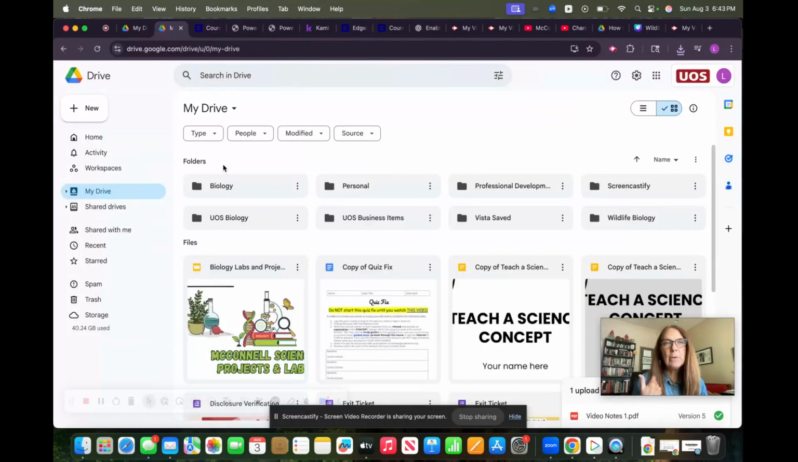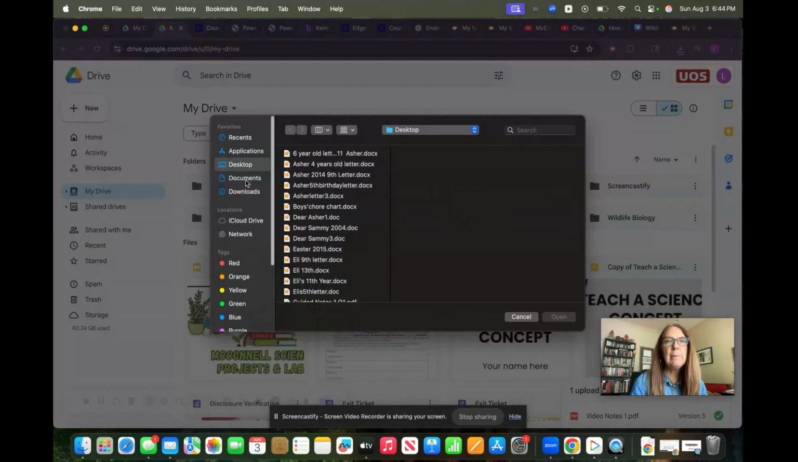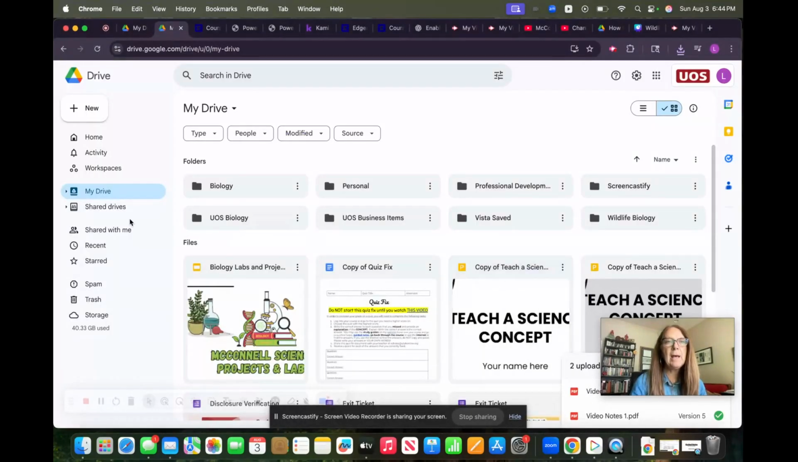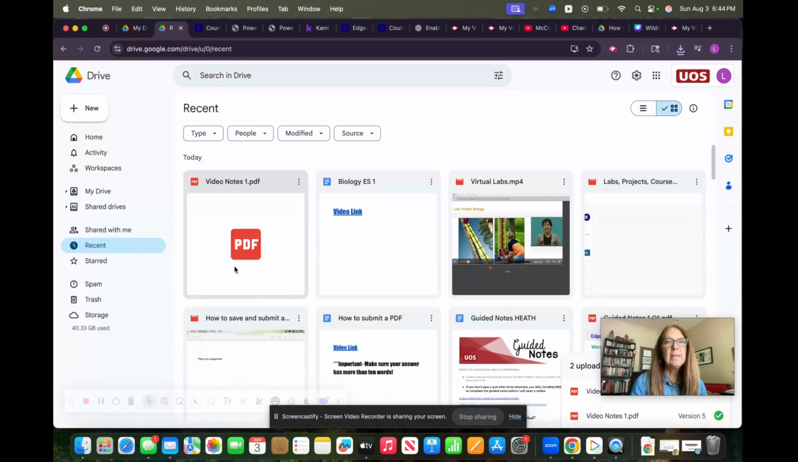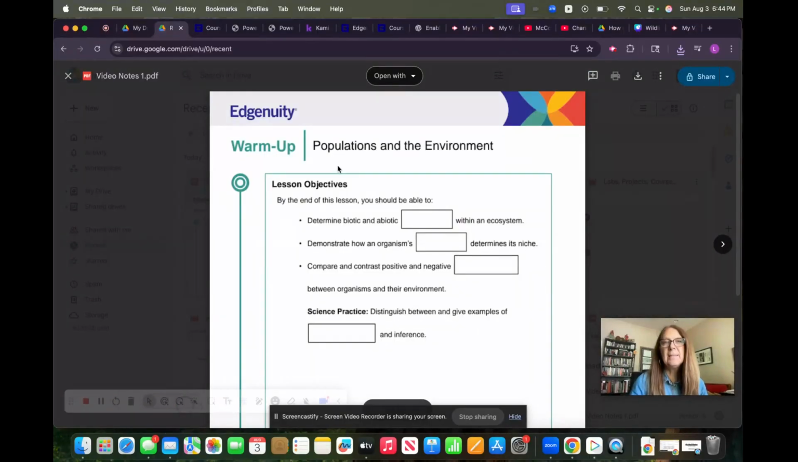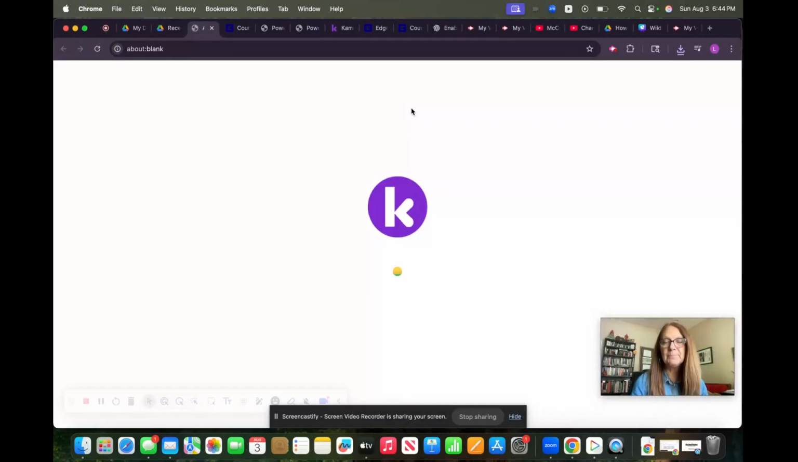Okay, so now we're going to bring it into your drive so you can edit it. So go up to new and then do file upload, and remember it was in our desktop and it was down there at the bottom. You're going to open that up, and if you go to your recents, it'll be right there. Okay, so we're going to open that up. And then as you can see, now it's not just a PDF, but it's PDF with a drop-down menu above it. And you're going to open that up to annotate with Kami.